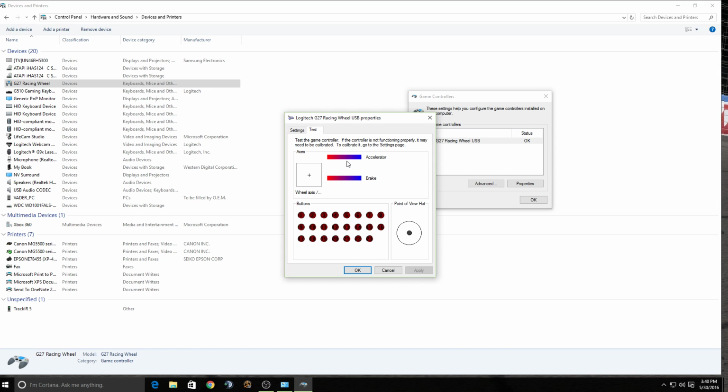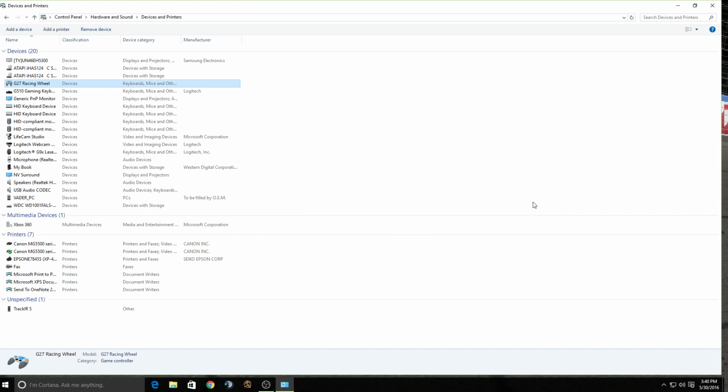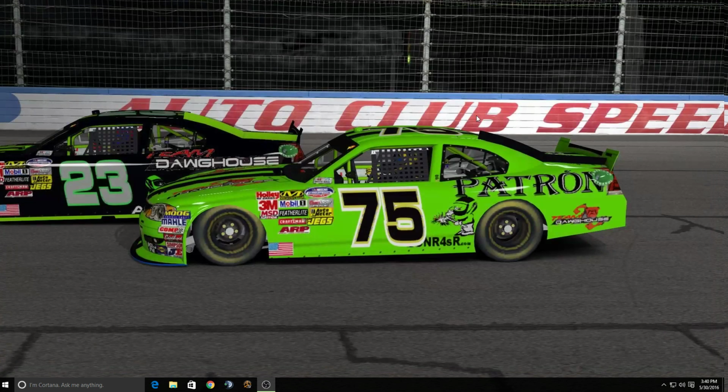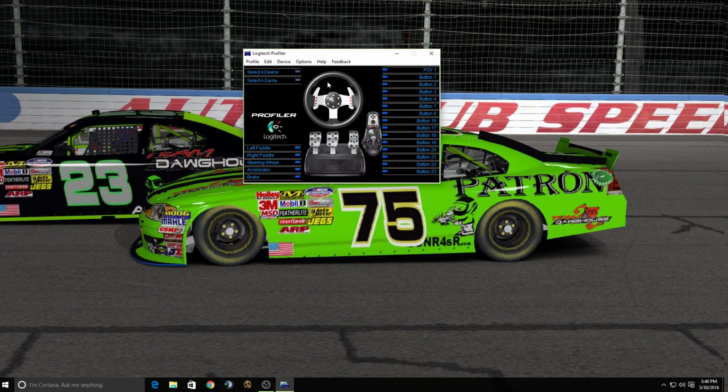So again, to validate this, we go ahead and close out all this stuff. I'm going to open up my Logitech profiler. So you just let that run, let it open up. And now when you go into your profiler, instead of seeing the profile for the Logitech Driving Force GT, you're going to see the profile for your Logitech G27 racing wheel.